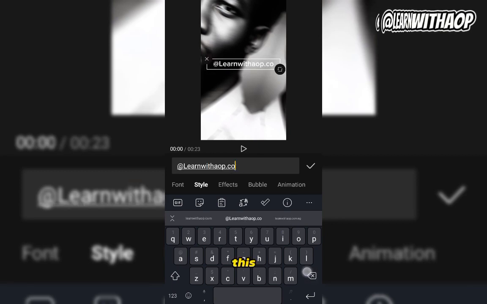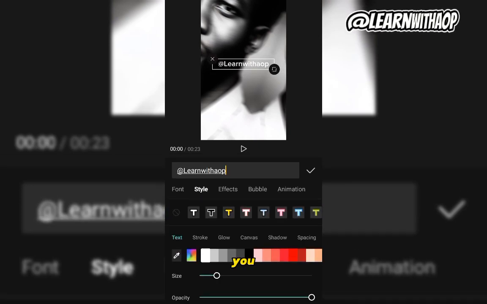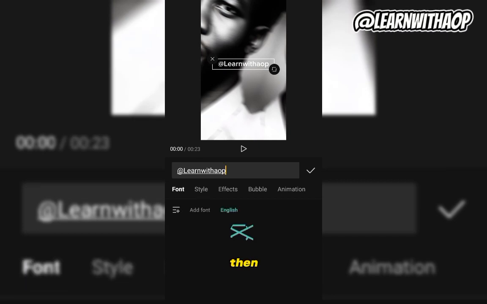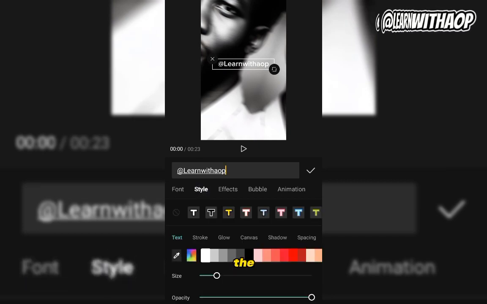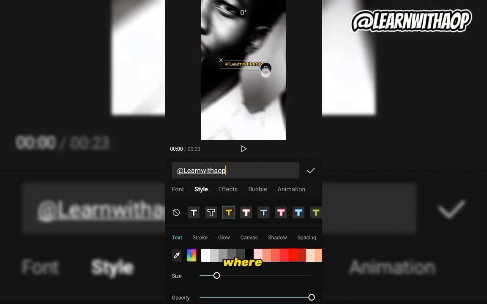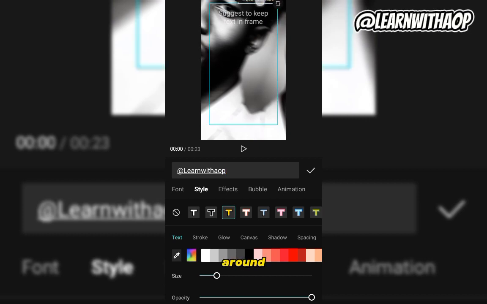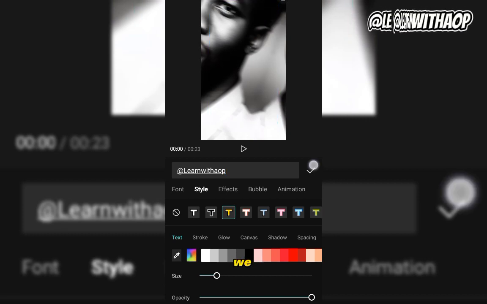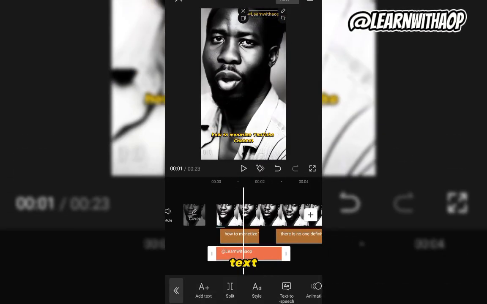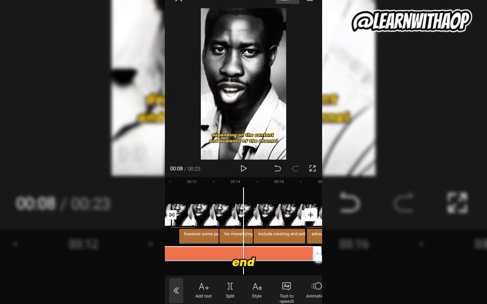So I'm going to cancel this one. So you are going to select, once you add that, you're going to select the font. You add the font you want, then you add the style, you add the color and whatever you want, then you adjust it, then you put it where you want to put it. So I'm going to put it right here around the corner right here. So now we want to adjust the length, so you just come over to text and you drag it to the end of the video.